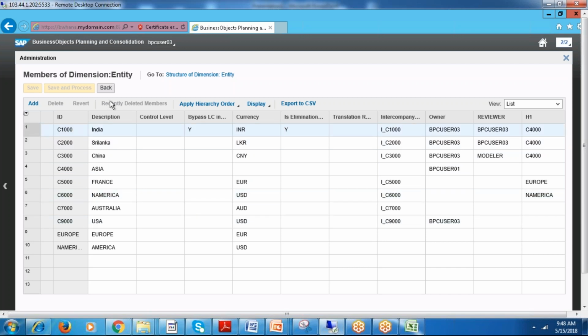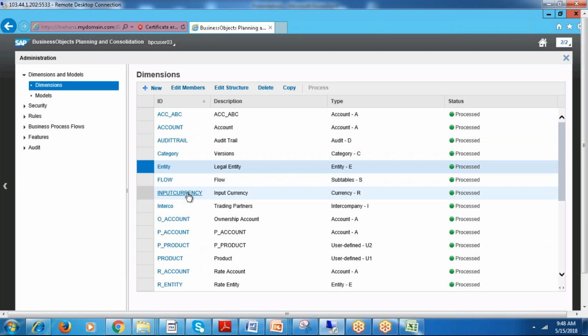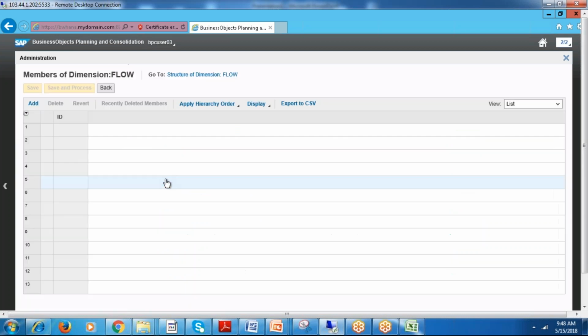So this entities information is available, and it also has some hierarchy. See C1000 India is under C4000. What is the C4000 here? Asia is the C4000. Like this we will maintain the hierarchy. Okay, currency properties. And go to the flow dimension.